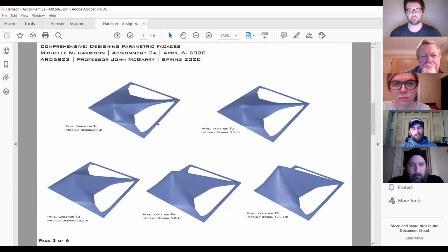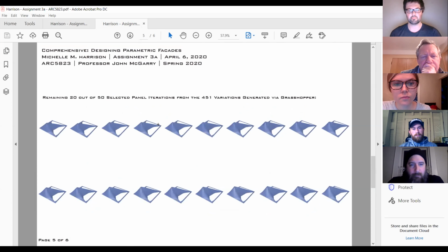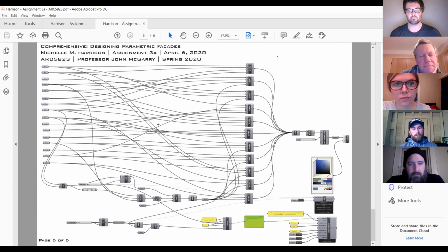seeing how it responds in different ways. And I selected 5 here, but there's multiple. I think I had like 400 and something. And I had a really complex script, not too complex, but more complex than I have now.